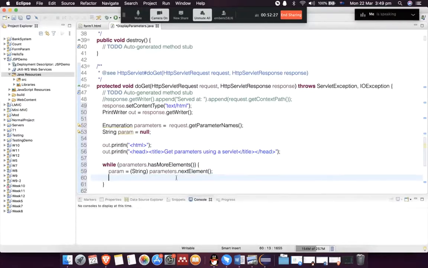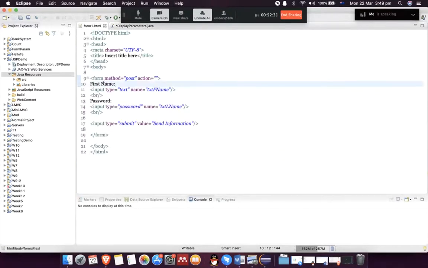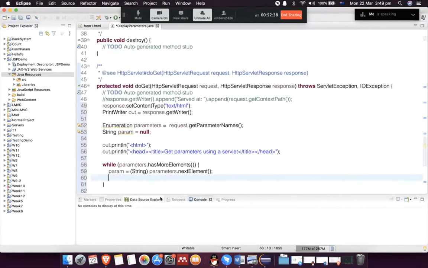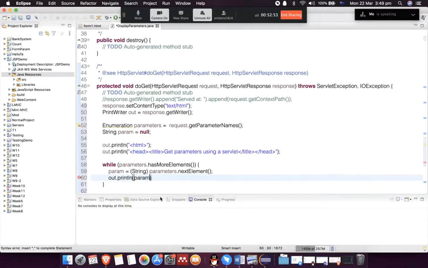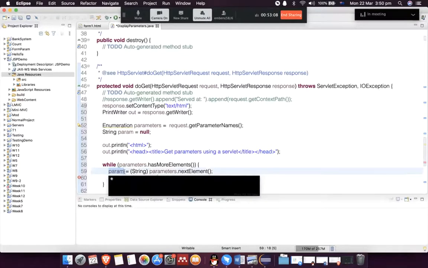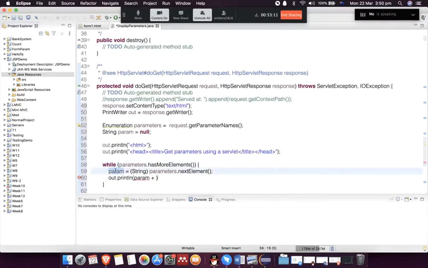Now we don't know the name of the parameter. In this example here, the name of the parameter for the first one is txtName, right? But we also want to know the value here. Therefore, I'm going to print it out, out.println. We put the name of it, param, println, and then we add. It's not registering this for some reason. Am I mistyping it? Plus, what else do we need to print?